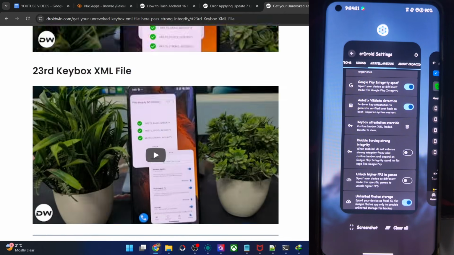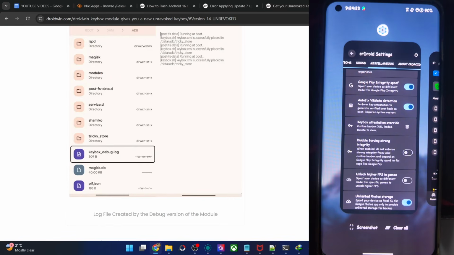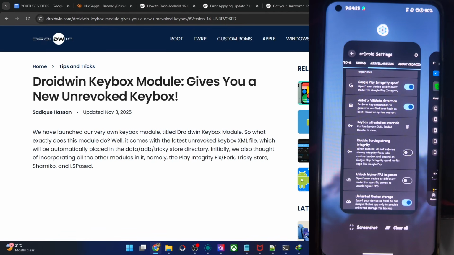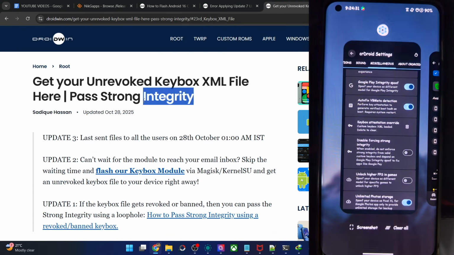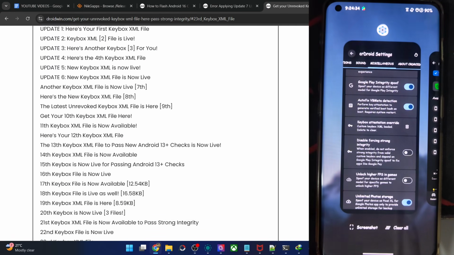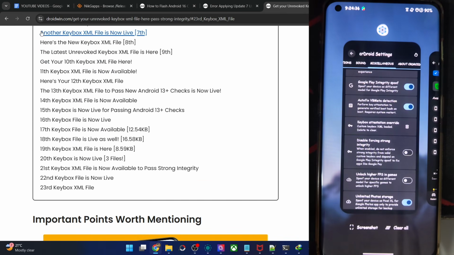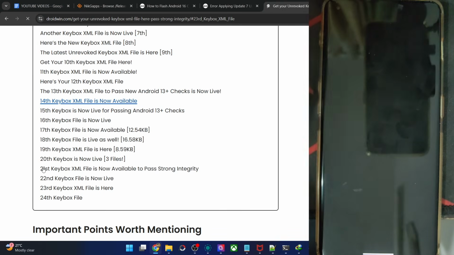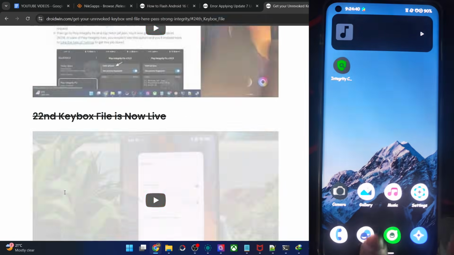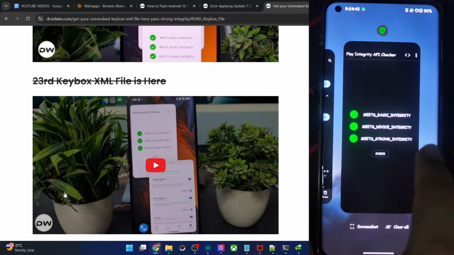Or you may also use my keybox module. But for the module, you'll have to root the ROM, which is not required. Why would you do rooting when you can simply load the file? So ask for the file, I will share the file with you. It's the 24th keybox file, which is currently live. Let me do a refresh once and let me see it. Yes, 24 is currently live. So get the file, load the file over here, log into your account, and you could see we are passing the strong test with ease.